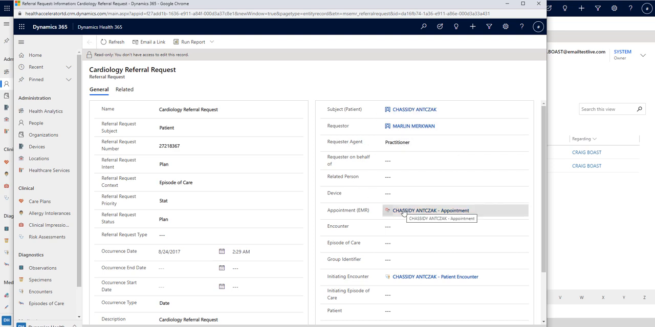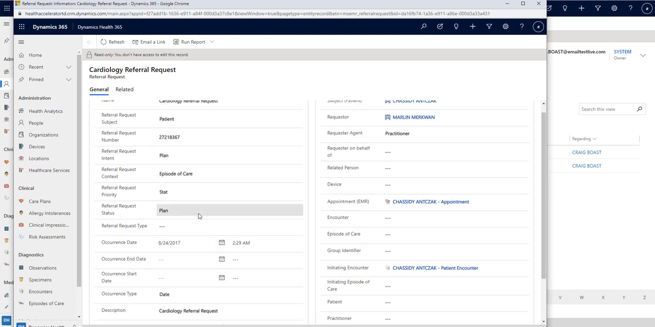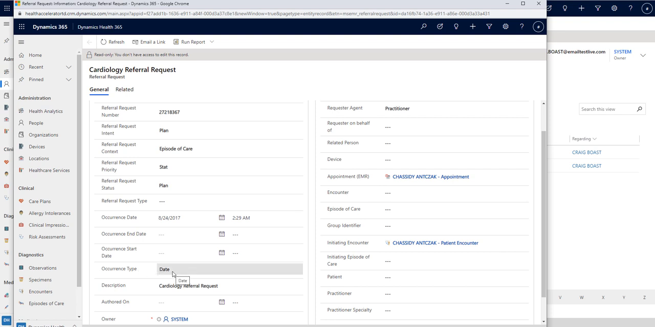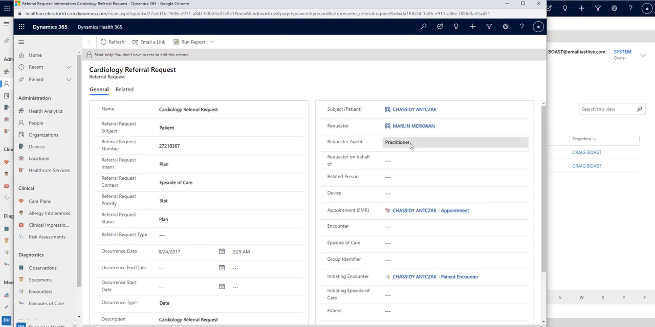Now, what this does is give a lot of flexibility. The idea is that they categorize everything. So this occurrence type is a date, but it could be a different occurrence type, and that might change the form. Same thing over here. This is a requester agent of practitioner, which implies that the requester is a practitioner. I don't have access to change this, but it could be a different kind of requester agent, maybe an insurance company, who knows, and then that would be a different type of person implied in there. And here's requester on behalf of. You can't see it, but this would be a lookup to another individual in the system, and then yet another lookup to someone else who is related in some way.